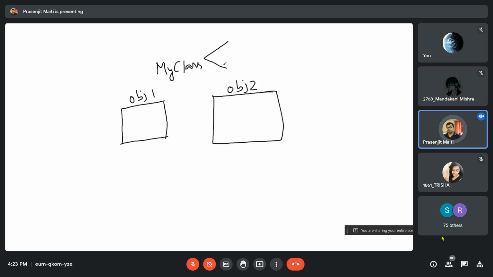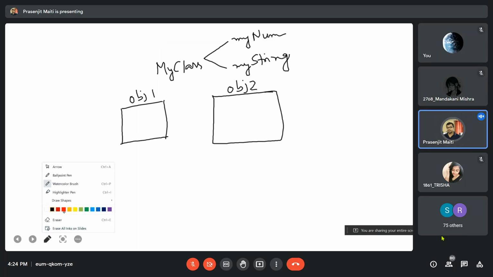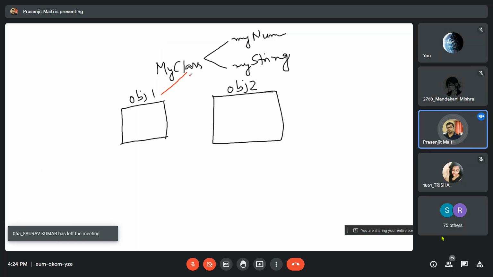This my class has two data members or variables. These are called my name, which is integer type, and my string, which is string type. That means here we can store any collection of characters, and here we can store any integer value. Now we create object 1 and object 2 of this class, my class. So when we create objects of the class, object 1 can access these variables, my name and my string.